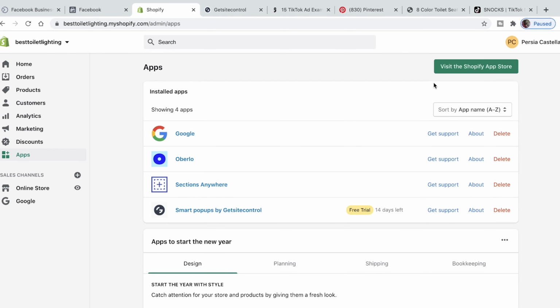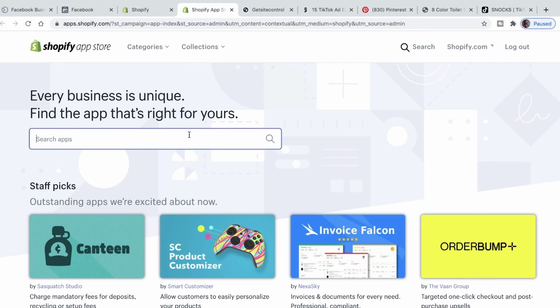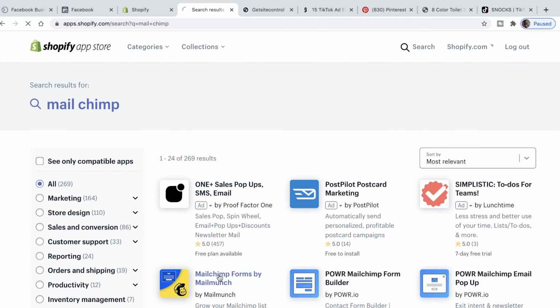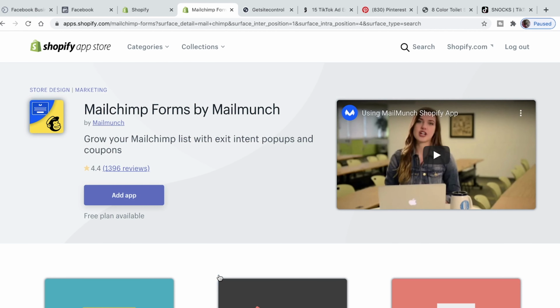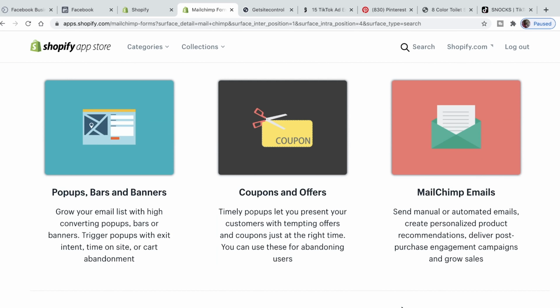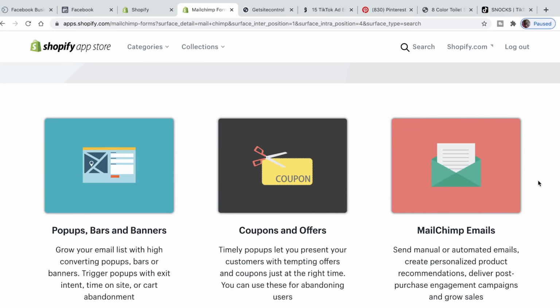You will need an app called MailChimp. Here, MailChimp forms. So what will then happen is you can use this email list and then create batch emails, which you will then send to all of your customers easily with coupons. You can do coupons and offers, banners and pop-ups, and MailChimp emails.